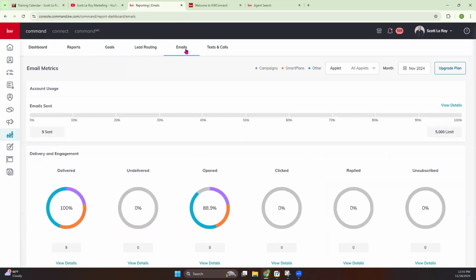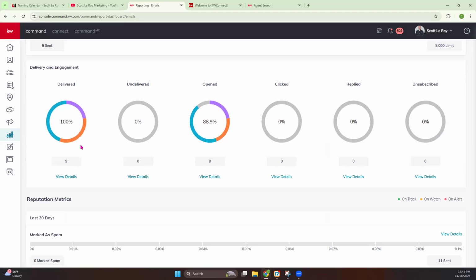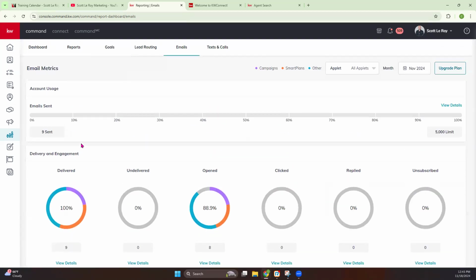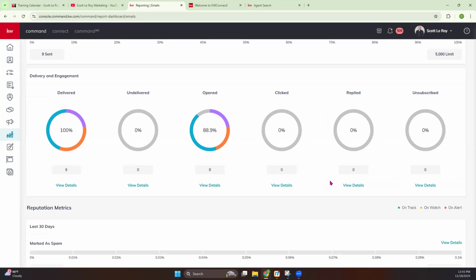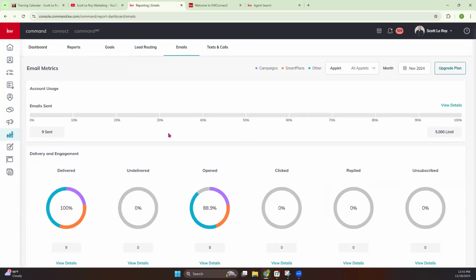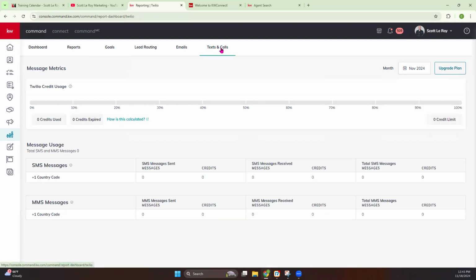You then also have your email metrics. So this is kind of going to give you that information on your smart plans and email campaigns that are going out, who's opening them, who's not, who's unsubscribing. It's going to give you specifics on all of that. This is by month, so you can always go back through each month and check those out. And then lastly, we have texts and calls. So if you are using Twilio, it's going to give you some information here on the credits you're using, how many are expiring, all of that good stuff.